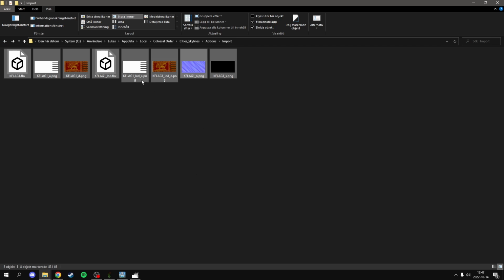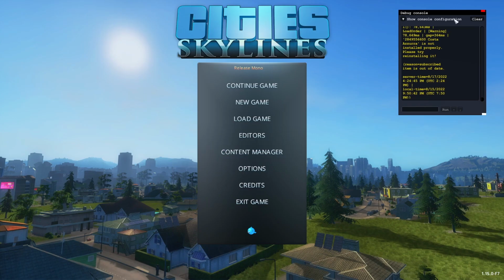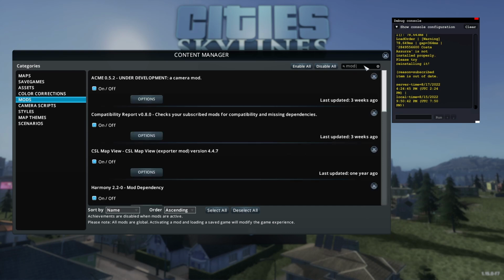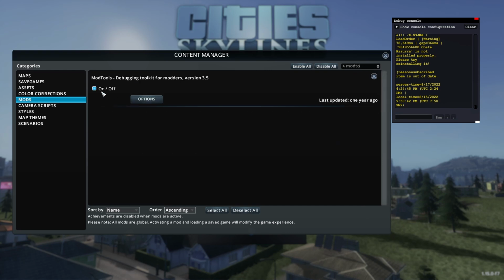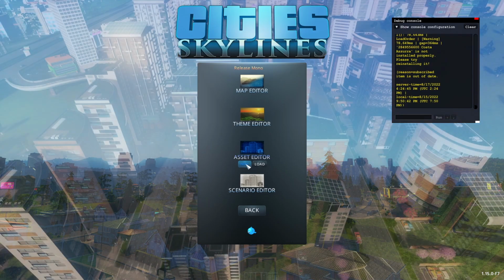So here is where we place it, and now we're actually ready to open the game for the first time. You can see here we have mod tools enabled. We get this debug console. If you just got mod tools, you need to go into the content manager and enable it, but you can see we have it enabled here. So now we go to the asset editor and we make a new one. It doesn't matter what theme we select.